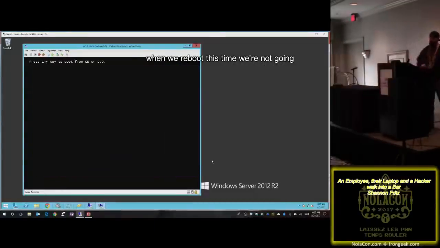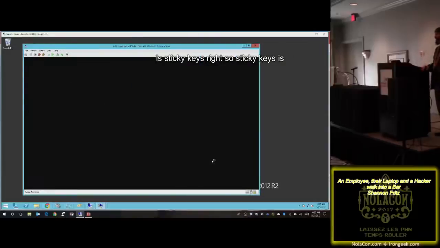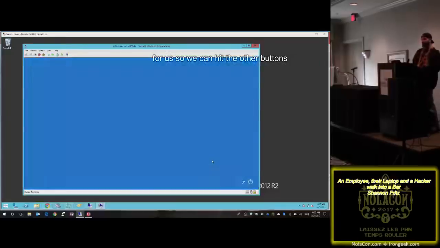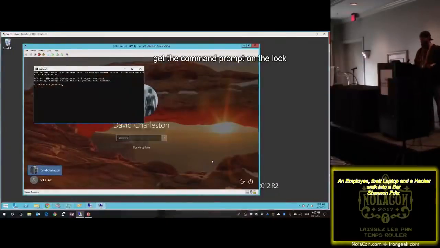And then when we reboot this time, we're not going to boot from the ISO. We're just going to let Windows load like normal. And who knows sethc? I assume somebody knows, right? Yeah, sethc is Sticky Keys, right? So Sticky Keys is that accessibility option that allows us to do things like press the Control or the Shift key, and it actually holds it for us so we can hit the other buttons. But if we use Sticky Keys, you hit the Shift key 1, 2, 3, 4, 5 times, and now I get the command prompt on the lock screen.